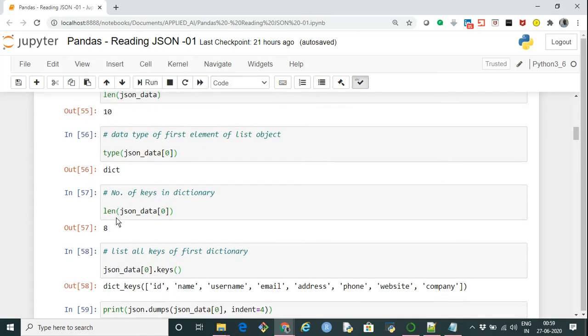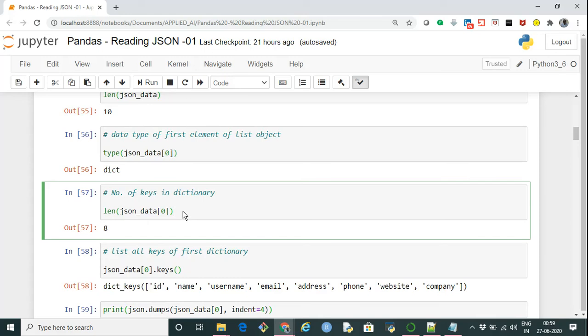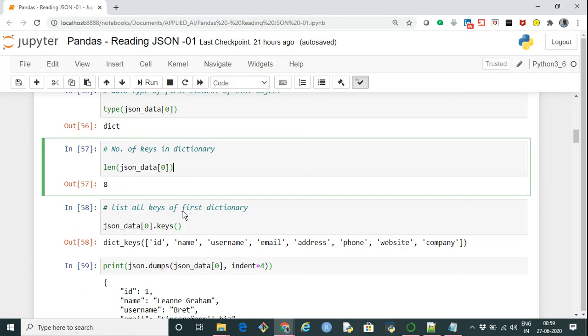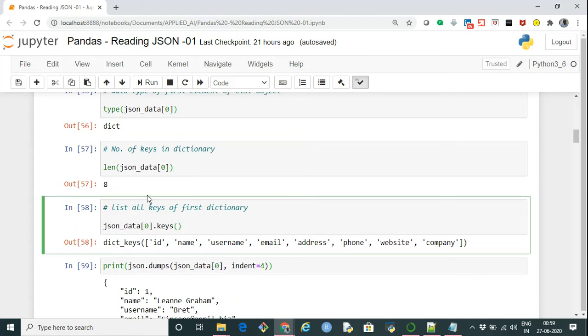Okay, the first element is a dictionary, fine. Now, how many keys are there in it? Again, we can find out using the length function. So we are saying len of json_data with index 0, indicating the first dictionary. We get 8. So there are 8 keys for that dictionary. And if you want to see what all those keys are, just say json_data[0], that is the 0 index, pointing to the first element of that list. Since it is a dictionary, we have to see its keys, so we append the keys method, .keys().